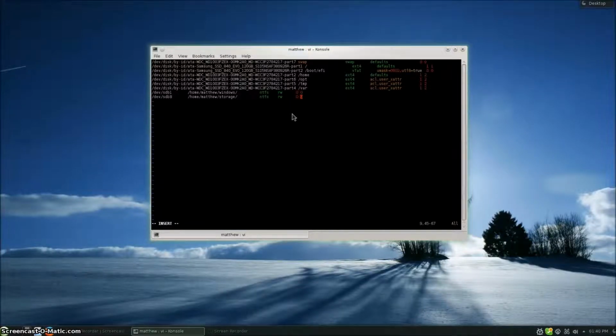And then you have this pass one, which is checking for disk errors. So 0 won't check for disk errors, 1 will be top priority for checking for disk errors, and then 2 will check for disk errors, but it will be a secondary level. So I'm just going to put 0 because Windows already checks the disk at boot up, so there's really no point in having Linux do that at the same time.